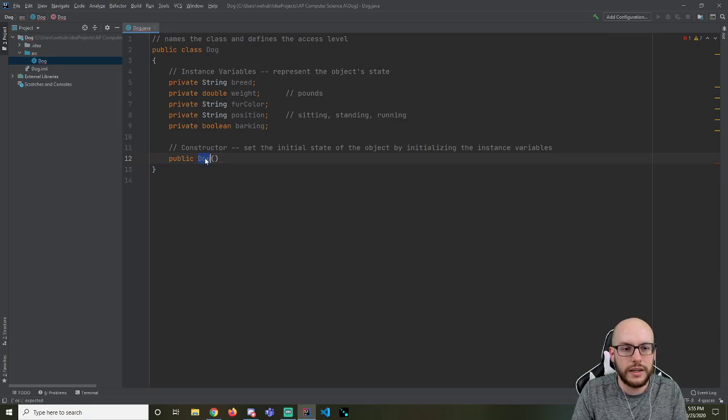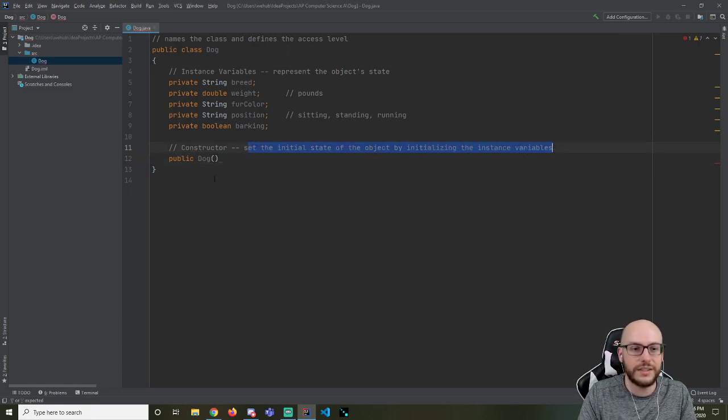Another key distinction is that the name of the constructor must match the name of the class header. Capitalization matters, right? Here we see Dog, the name of my constructor, and Dog, the name of my class. So here we have a constructor. The purpose of that is to set the initial state of the object by initializing the instance variables.